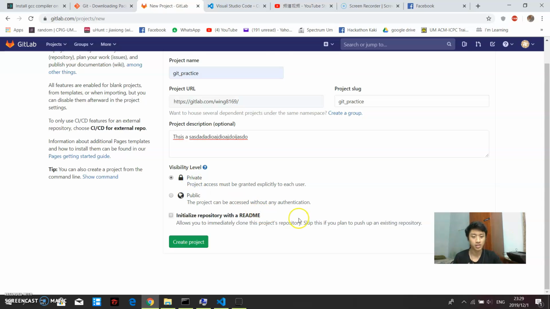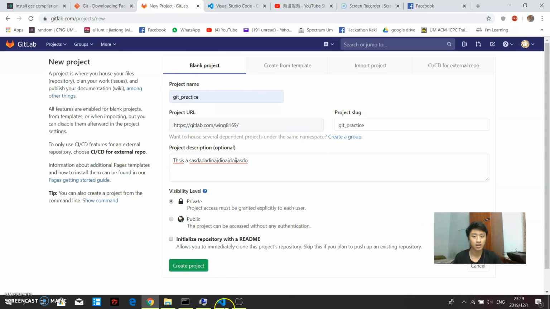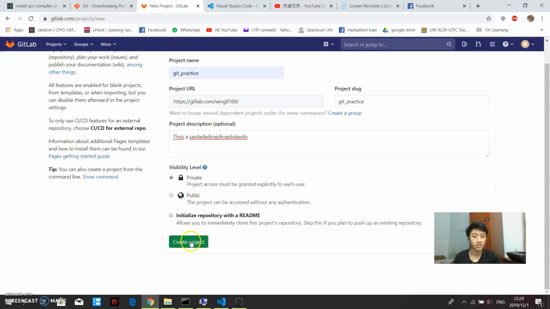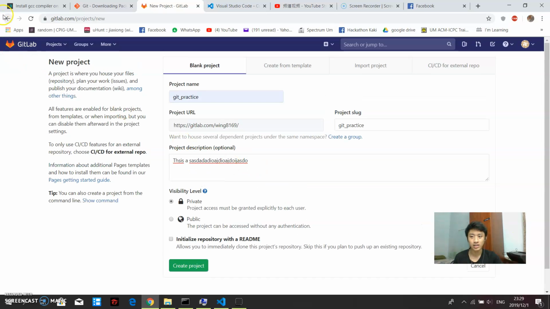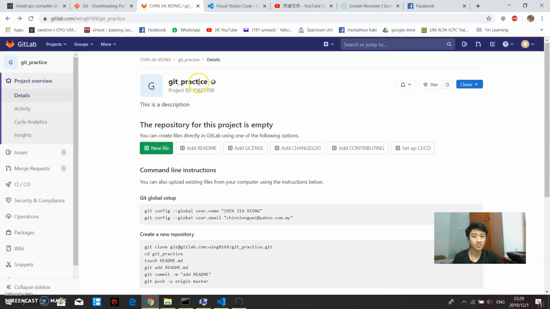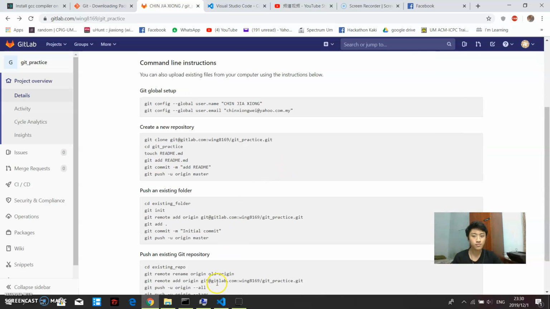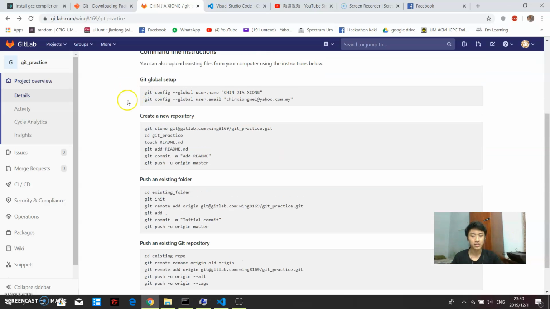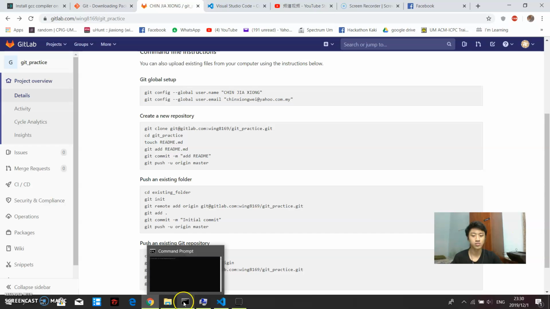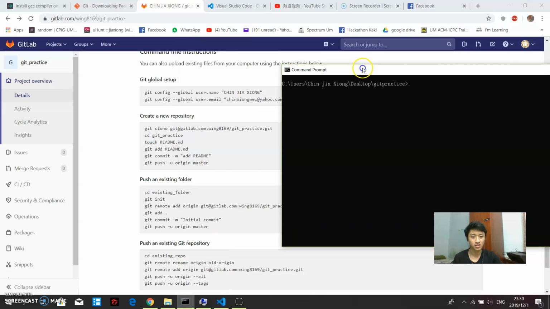After you finish editing all the options here, you click create project. I don't create one because I already have. I named it Git practice and the description is here. Now the repository is empty, so we are going to push the existing code to this server. There are several commands recommended here. You can definitely base on it and work on it.